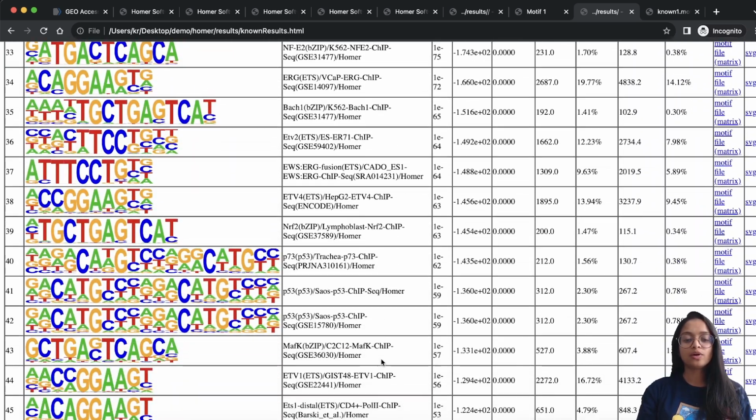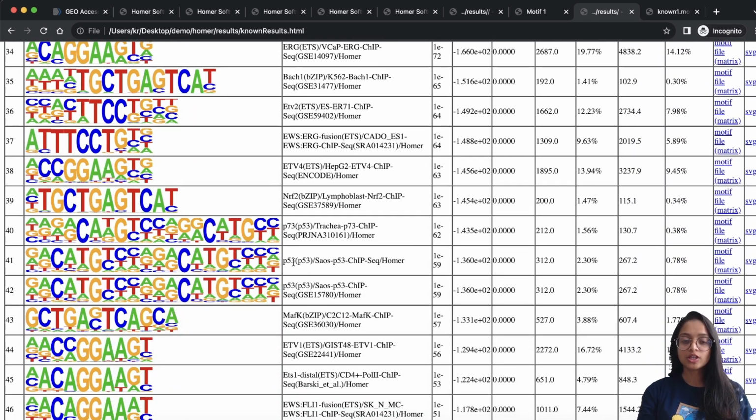So while scrolling further down, I am intrigued by seeing p53 here, which is ranked at number 41. So p53 is a transcription factor and it acts as a tumor suppressor protein, and it regulates cell division, so it prevents the cells from growing and proliferating uncontrollably. So essentially, I'm interested in finding which are the peaks where p53 binds, essentially finding where this motif is enriched in the genomic regions I provided.